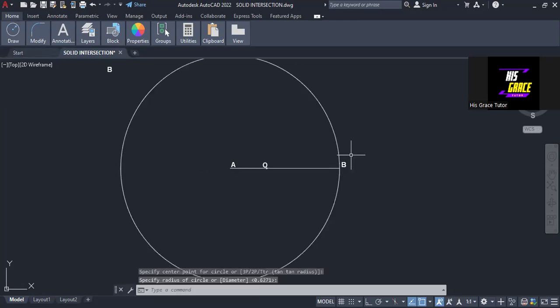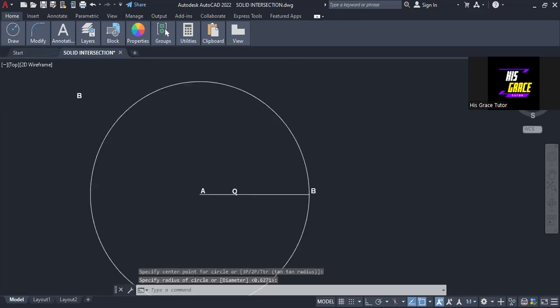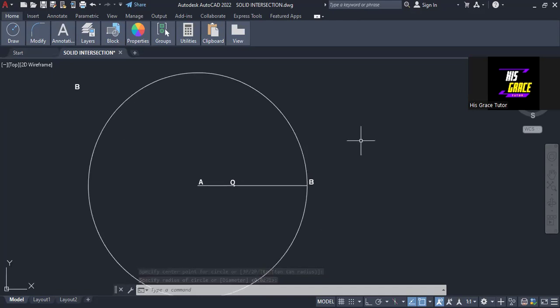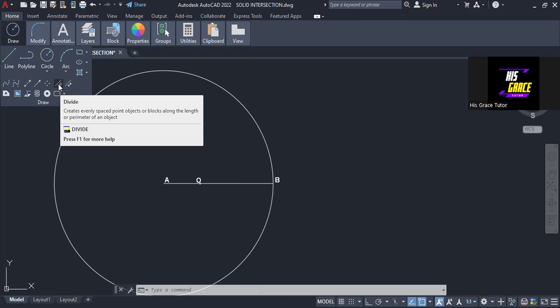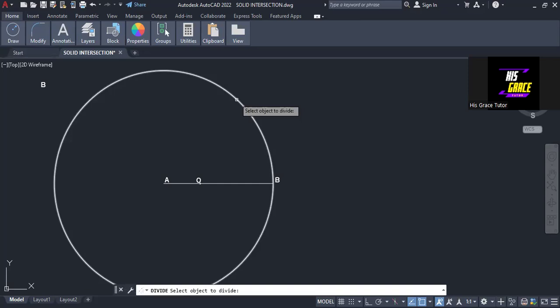All right, so we have this circle. The next thing that we are going to do is divide the circle into 12 equal parts. So we come to Draw and select the Divide tool here. So this is the Divide tool. Click on it. We are asked to select the object to divide. This is the object to divide. So click on this object and enter the number of divisions, which is 12.